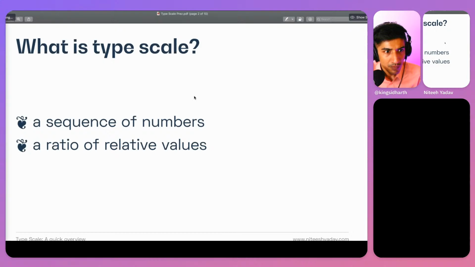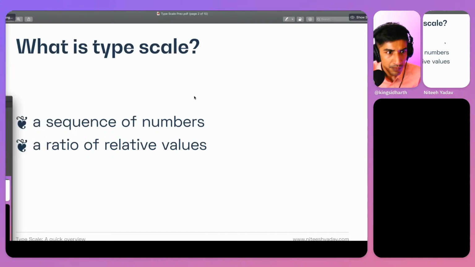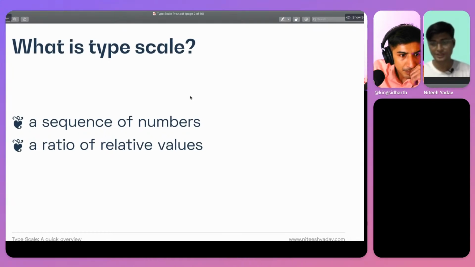So it's basically a sequence of numbers, or a relative ratio. It's a ratio of relative values where one value would be x and a second value might be 2x, 1.5x, or something like that. So these are the two things you can remember if you want to explain it to somebody else from today onwards: it's a sequence of numbers or a ratio of values. Because there are no units associated if you're just creating these kinds of things.